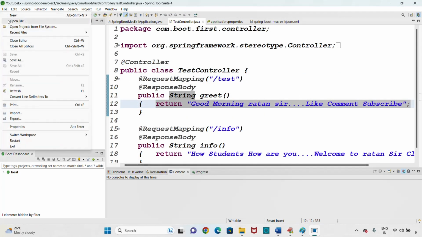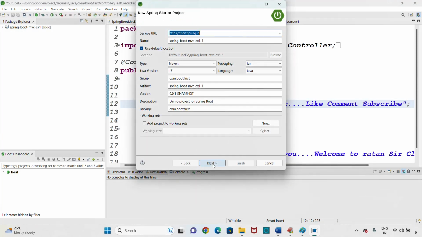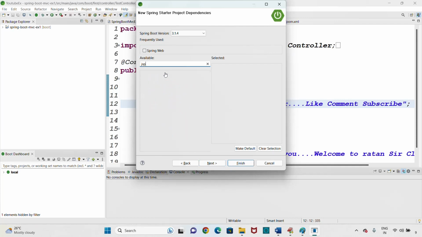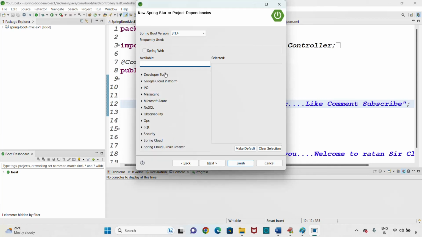Are you getting any JSP dependency here? Go for the new Spring Starter project. Let me show you whether the JSP dependency is coming or not. Click on next, select the dependencies. Are you getting any JSP here? No. Are you getting any JSTL here? No.